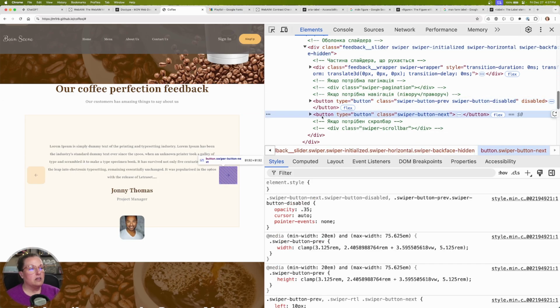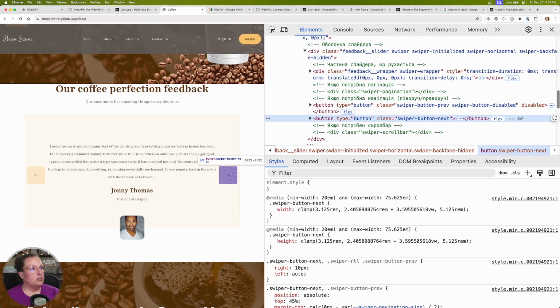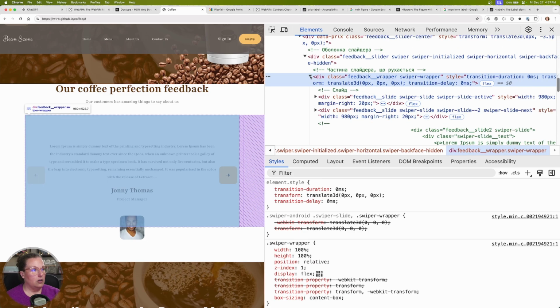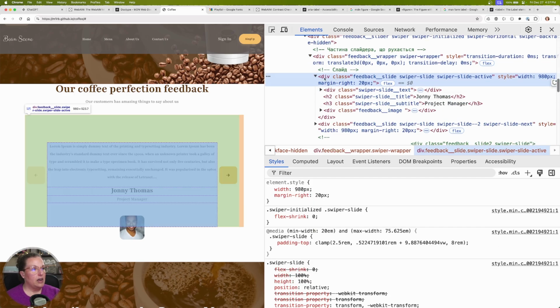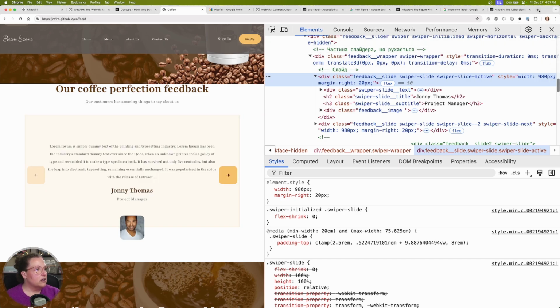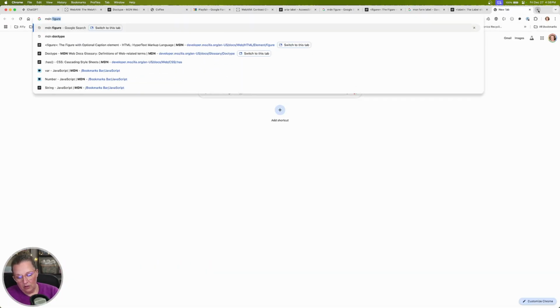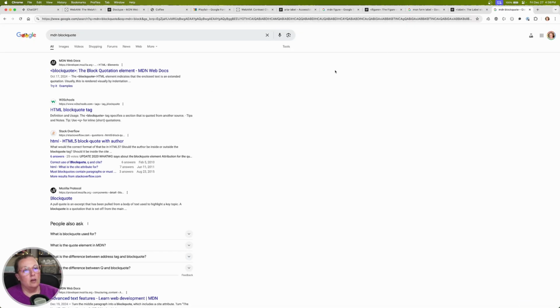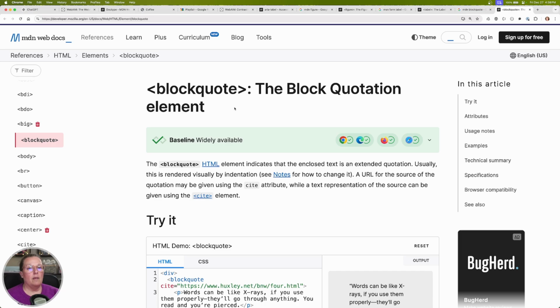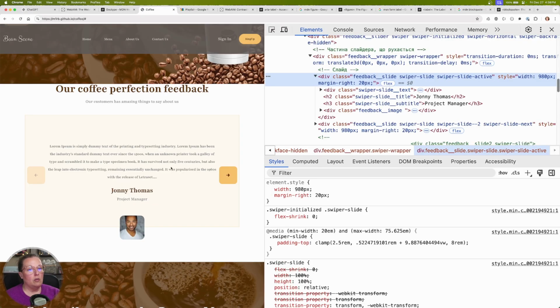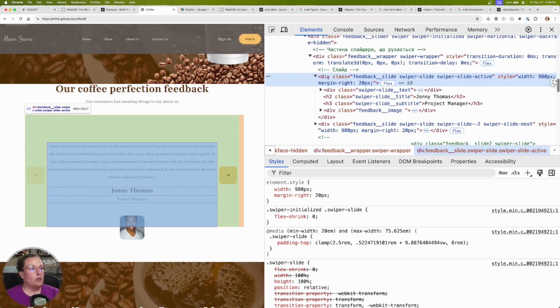And so we have buttons here in order to navigate through the slider, which is perfect. And then this is the div container for the feedback. You may want to consider using block quotes. So there is a block quotation element. This is totally appropriate for these types of testimonial block quotes. I don't think it's the end of the world to not do it, but I think it's also appropriate.